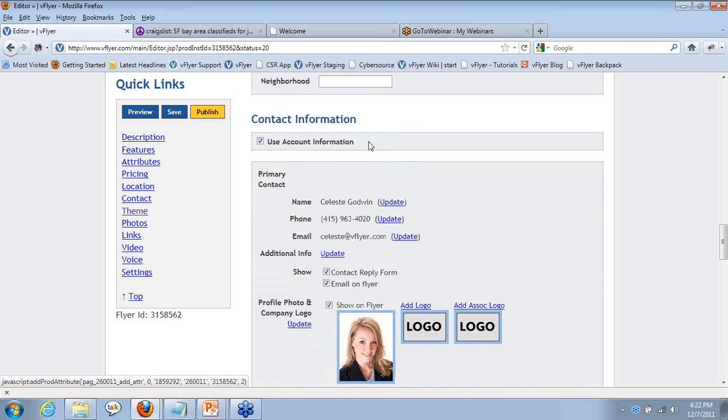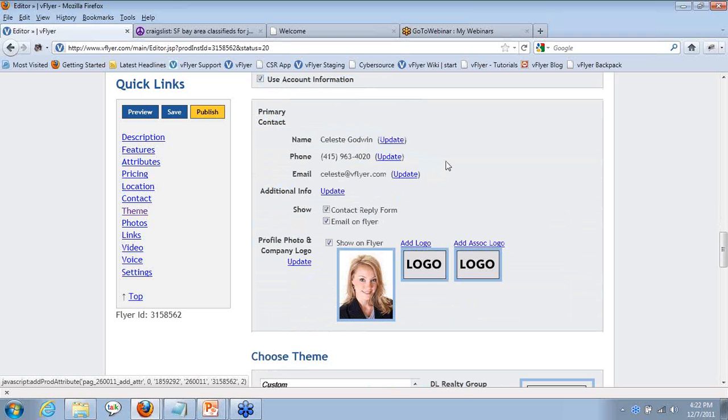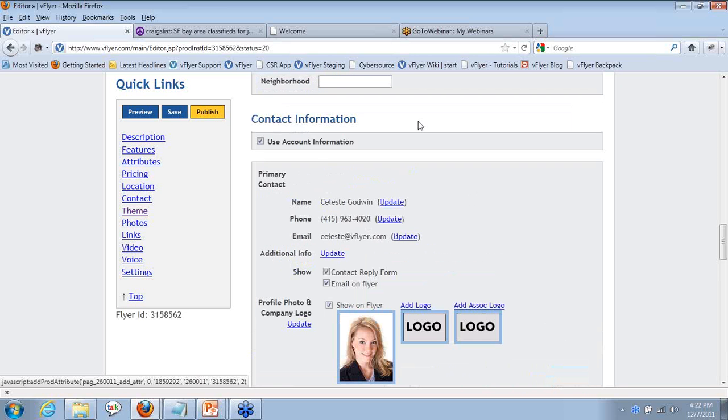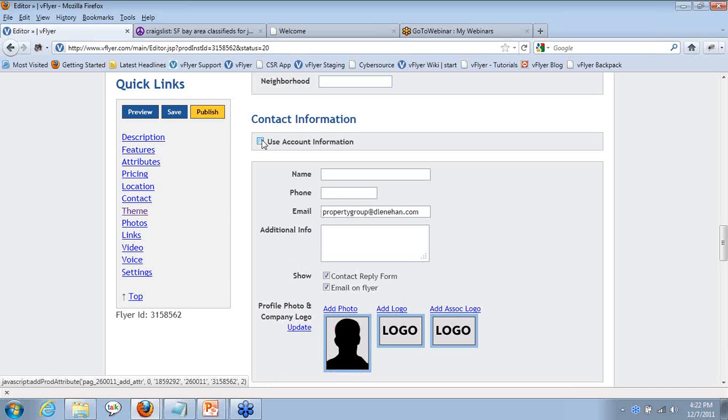And now we get to the contact information section, and this is another reason why I recommend first setting up your account before you start creating flyers. Because as you can see, the system has pulled in my name, phone number, email address, and photo from my account. So automatically when I create a flyer, it's going to have that information in the flyer, so I don't need to re-enter it every time. Now, if I wanted to use different contact information just on a particular flyer in my account, that's easy. I just uncheck the Use Account Information box, and then I can enter a new name, phone number, email address. I can even upload a new photo and logo if I want.